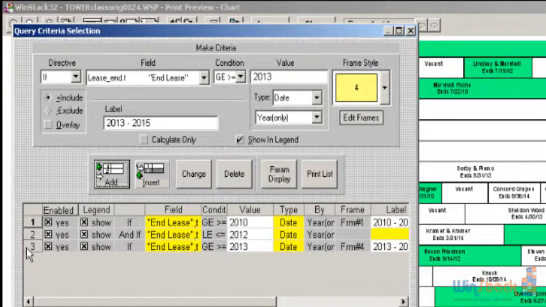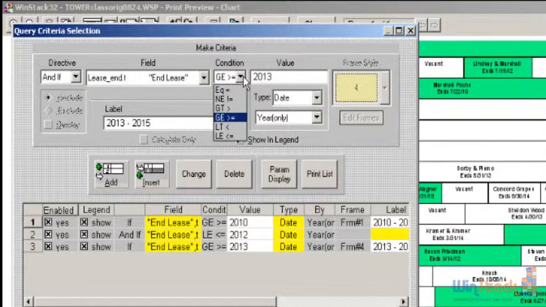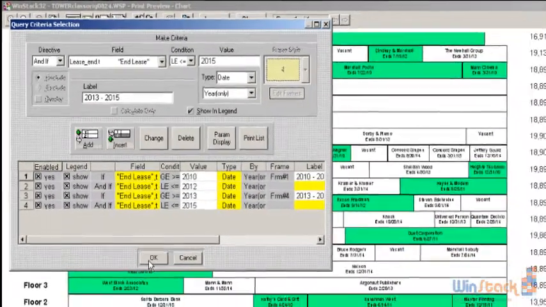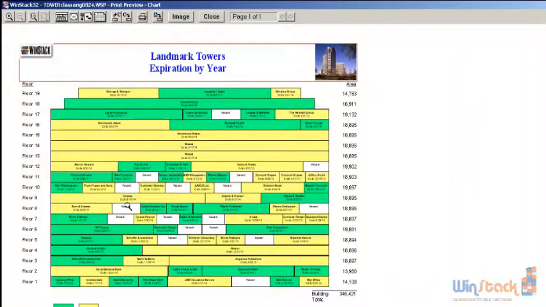So this next query, if you will, number 3, is the bottom part of that range. I'm going to come back here and just say and if it's less than or equal to 2015. I have my color over here, the label's the same. I'll click OK. So you can see in this particular case, really all the leases are color-coded except for the vacant space.